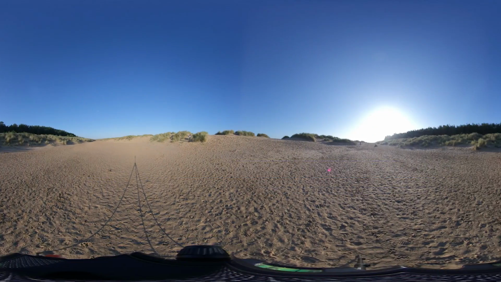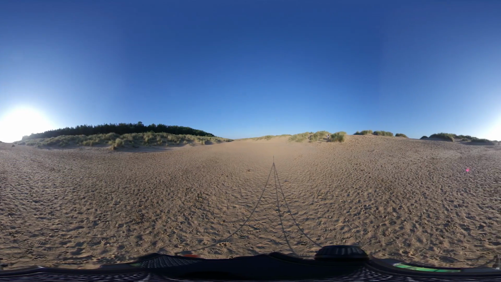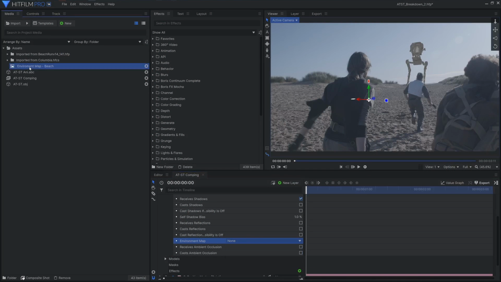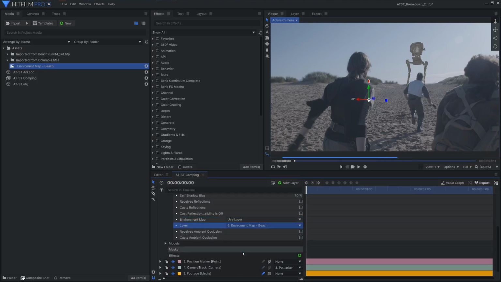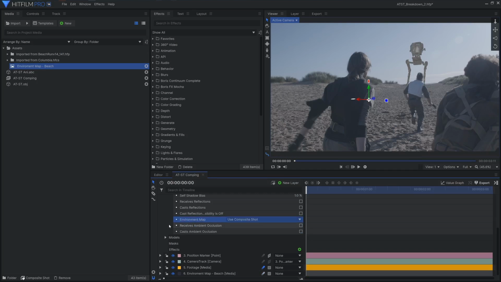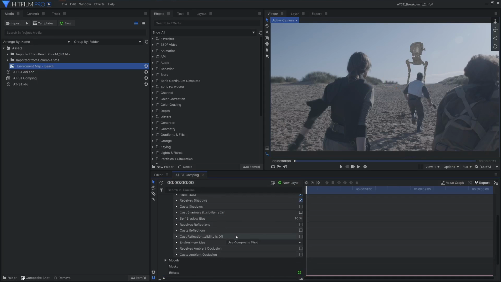When we shot this, we actually took a 360 photo of the beach we used. To incorporate it, we'd first start by importing it into the timeline, ideally as the bottom layer, with the visibility off, then setting the map to use layer. Though if you're importing into a different scene and are unable to do this, you can select Use Composite Shot. This will take the color data from the entire comp. We're also going to need Cast Shadows enabled.